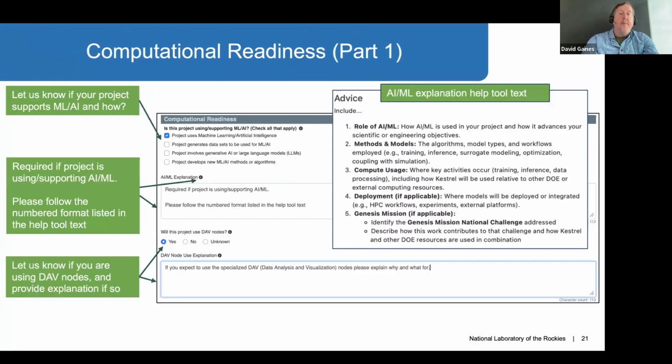So computational readiness part 1. There's a lot of information requested as part of the computational readiness. The first thing you'll see is let us know if your project supports ML AI. It could be that you're only a consumer or user of ML AI products. It could be that you're generating data sets or that you're developing new methods or algorithms. Once you select any one of these boxes, we do require you to enter this AI ML explanation. And if you select this information tooltip box, it'll pop up some help text as well as an example.